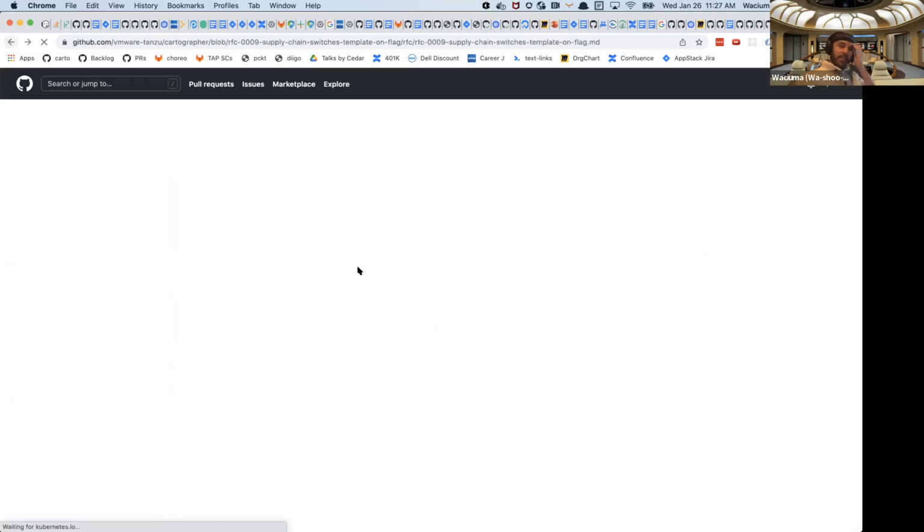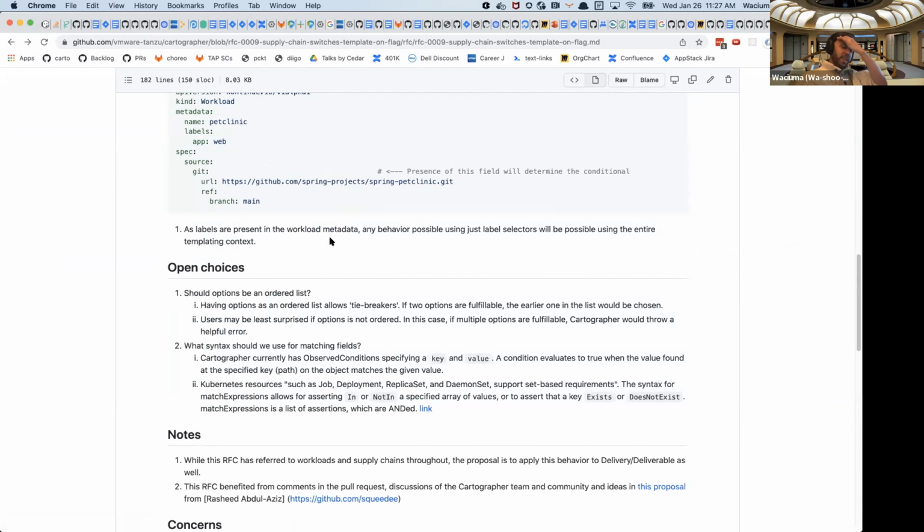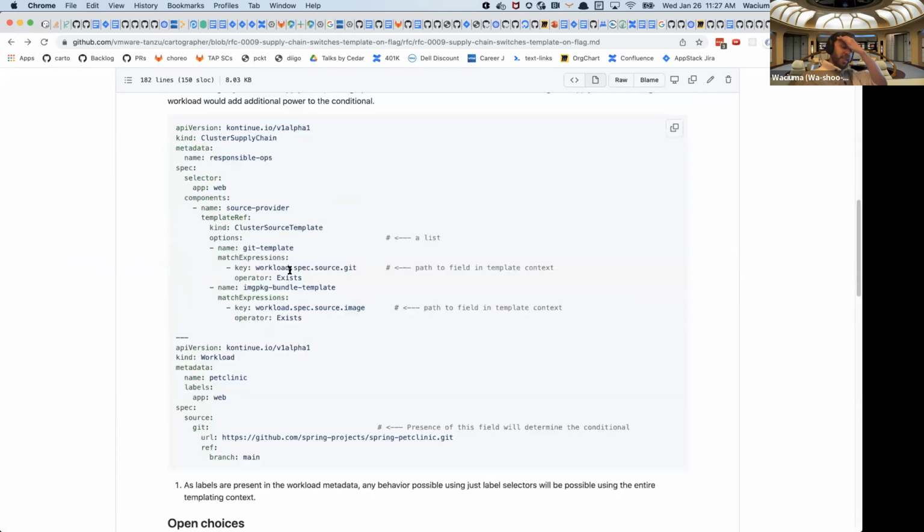I think the one thing that you bring up, and I haven't been thinking in terms of this, is the question of what would be a good language to specify that I want to inspect not only the workload but other objects on the cluster. That sounds like a plausible thing that we might want to do.